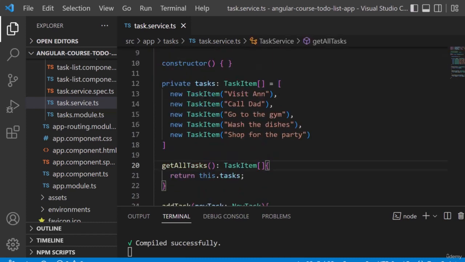Okay, so now here in get all tasks, we return a task item and we simply return this tasks. So the instance is exactly the same. So later on, someone could use the returned object from that get all tasks from wherever just to manipulate that tasks array. Now what we could do, for example, would be to return a read-only array. So instead of returning task item, we could use the read-only array of type task item.